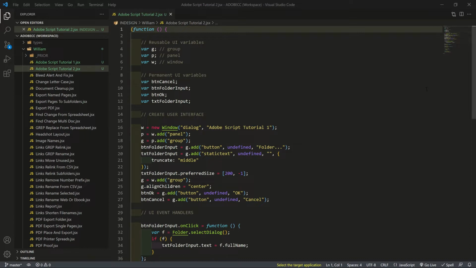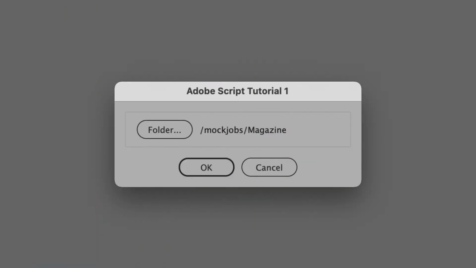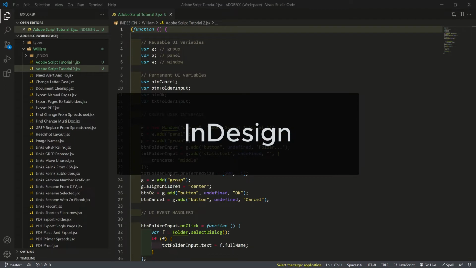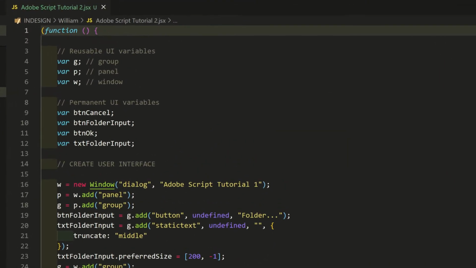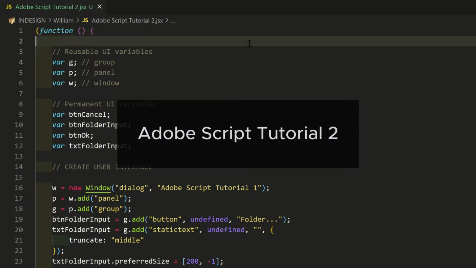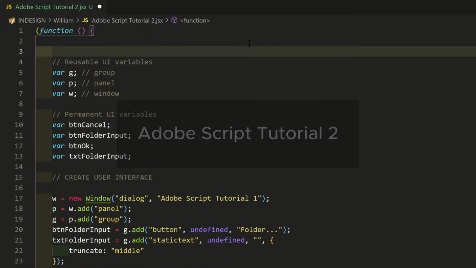In the last video, we made a simple interface. We'll add more to the script and make it do some actual work. This time, the script will be specific to InDesign. The goal is to export a PDF for each document in the folder selected. To begin, I've copied the code from the last video into a new document named Adobe Script Tutorial 2.